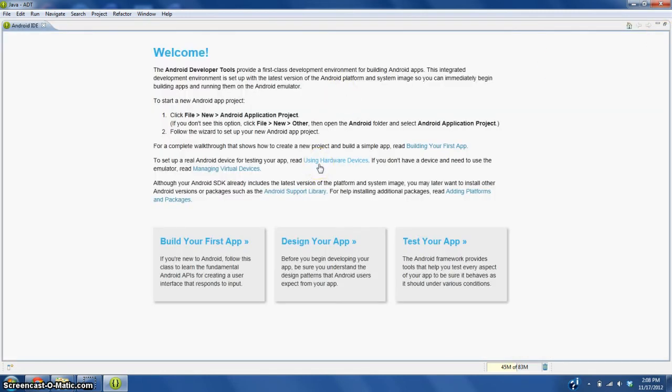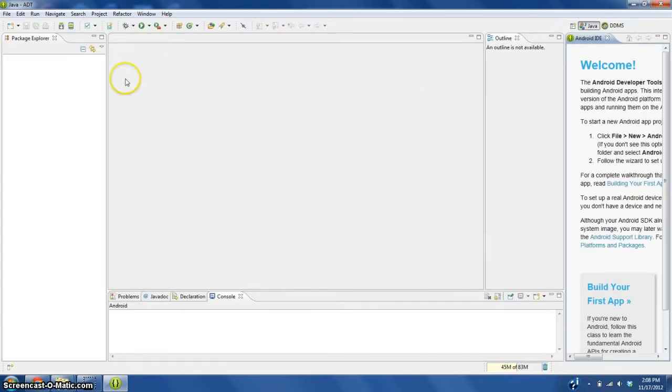Now, this has a bunch of handy tools, including a tutorial on how to build your first app, design your app, and test your app. However, that's what I'm here for. So let's just click that little restore button. Now this is the Package Explorer. This is what is in your workspace.